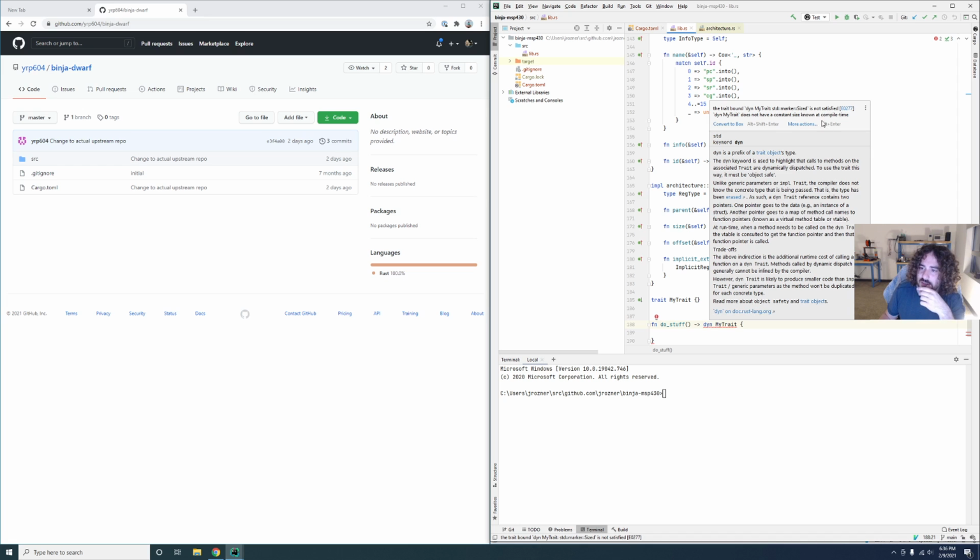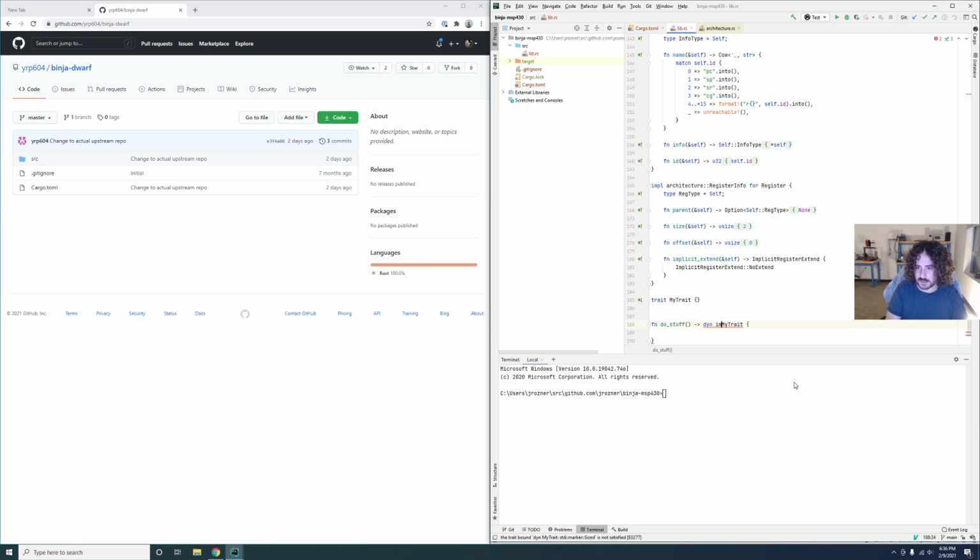Yeah, so you see it's not sized. I think it's impl. I think it's like that. So yeah, you can just say that you're going to return something that implements this trait.